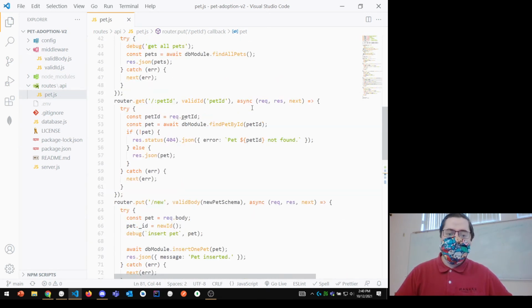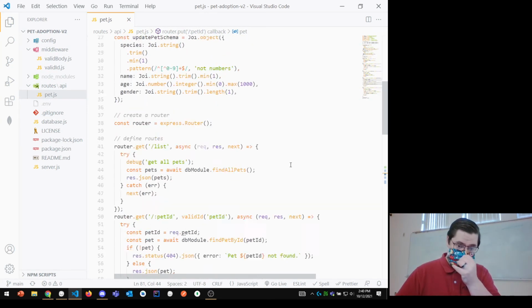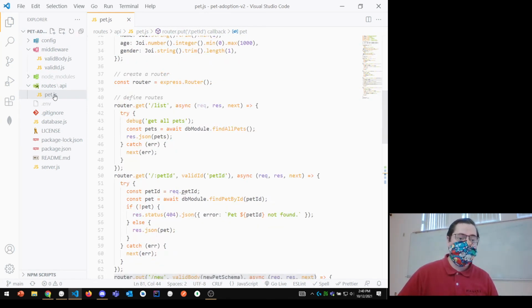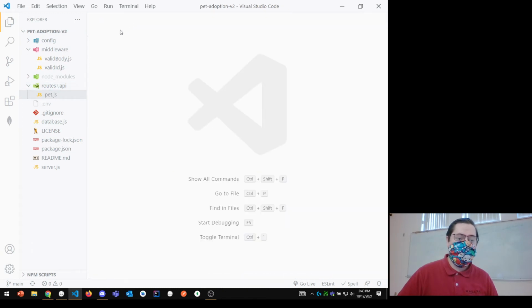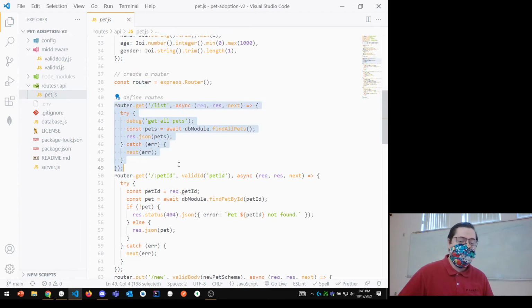The good news is there's only one file we need to change. Namely, it's going to be this under the routes API. I'm going to go into pet.js. All of the work that we're doing today is just on this one route, just on this one list route. That's where all of this code is going to go. Is everybody clear with that?